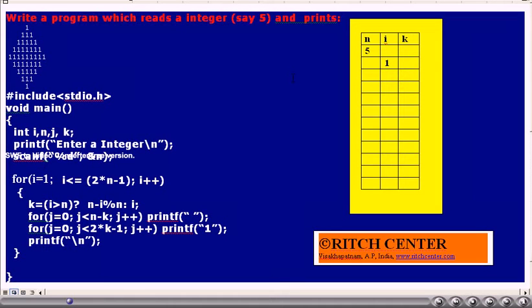i value will be initialized to 1, and then the loop is going to get executed once now. k becomes 1. Because of this for loop, n minus k, that is 5 minus 1 spaces we will get on the screen. Because of this for loop, we will get 2 into k minus 1, that is 2 into 1 minus 1, that is a single 1 will get on the screen. i will be incremented by 1. The outer for loop is going to get executed once more.